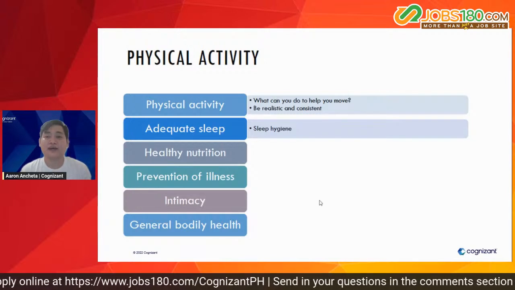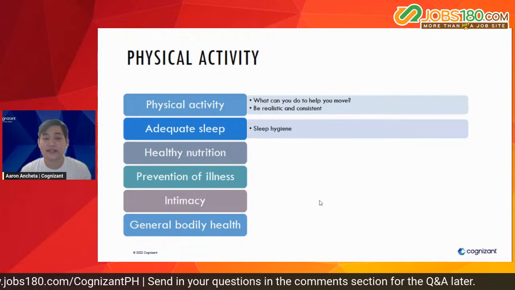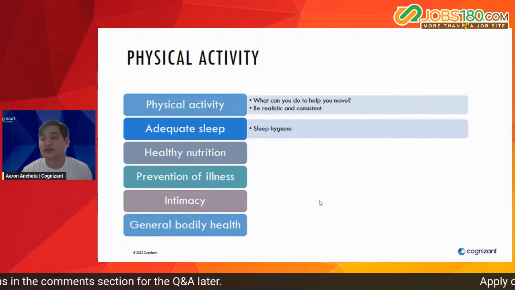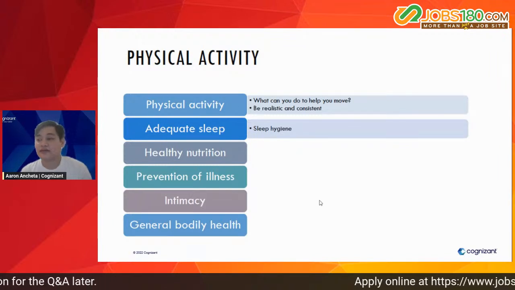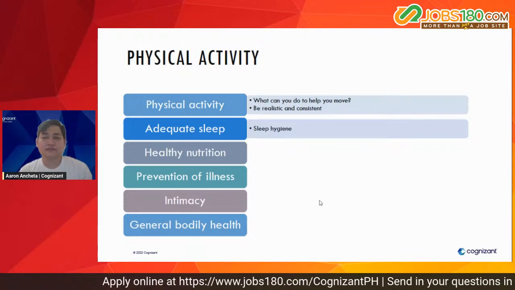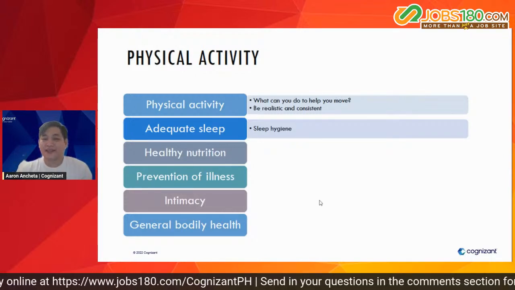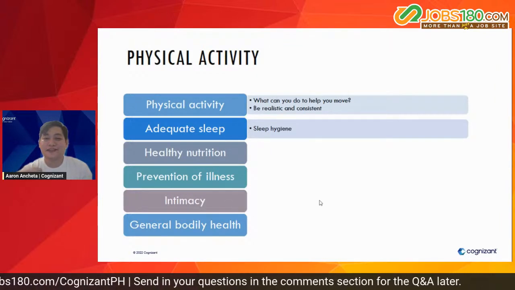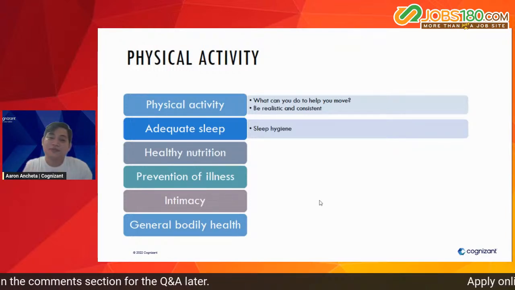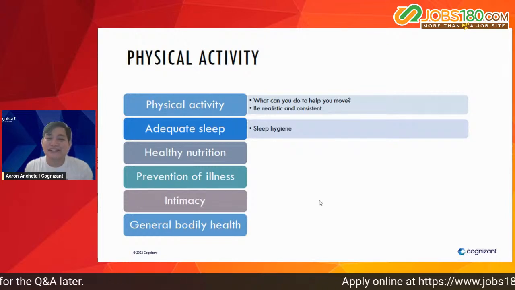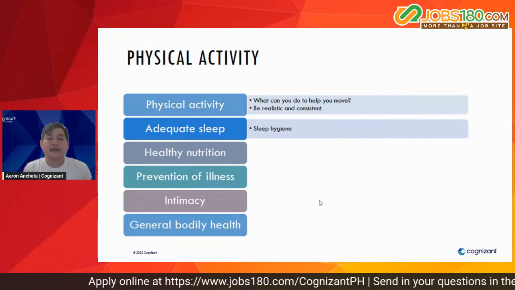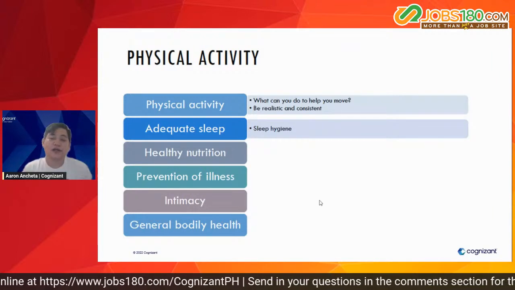Anything below 6 hours of sleep is not healthy. Healthy nutrition, again, you are what you consume. All right. So if you consume a lot of alcohol, if you consume a lot of unhealthy food, high in cholesterol, of course, at the back of your mind, at some point you're telling yourself you should not be consuming this, but because it tastes good, you still eat it. That adds up to your stress, the guilt feeling, and you should try to avoid that. You should revamp your eating lifestyle. Okay, so again, you are what you consume.